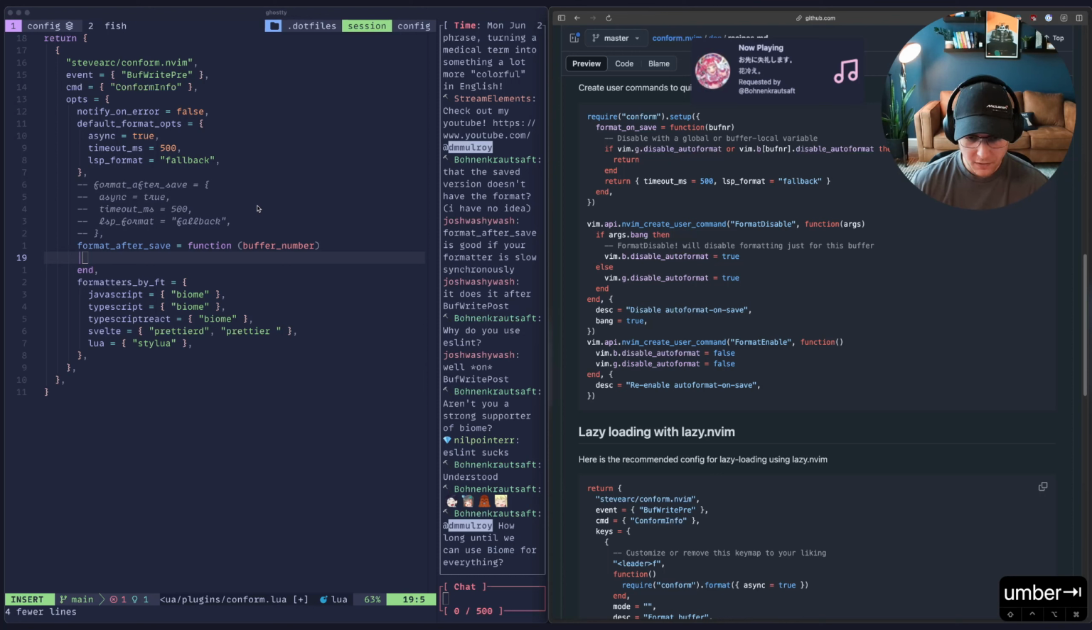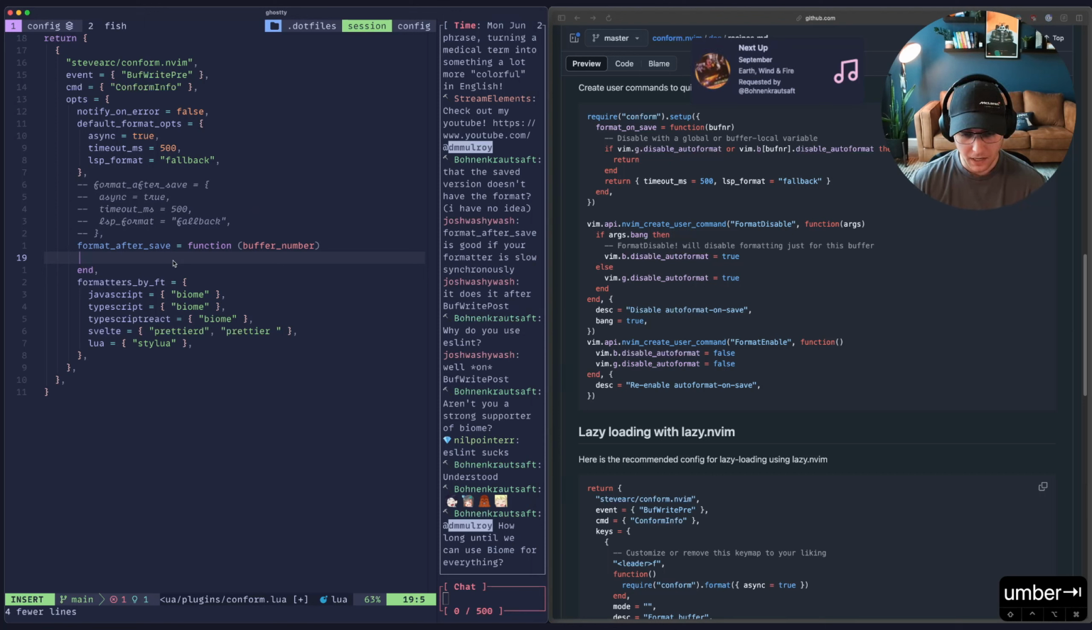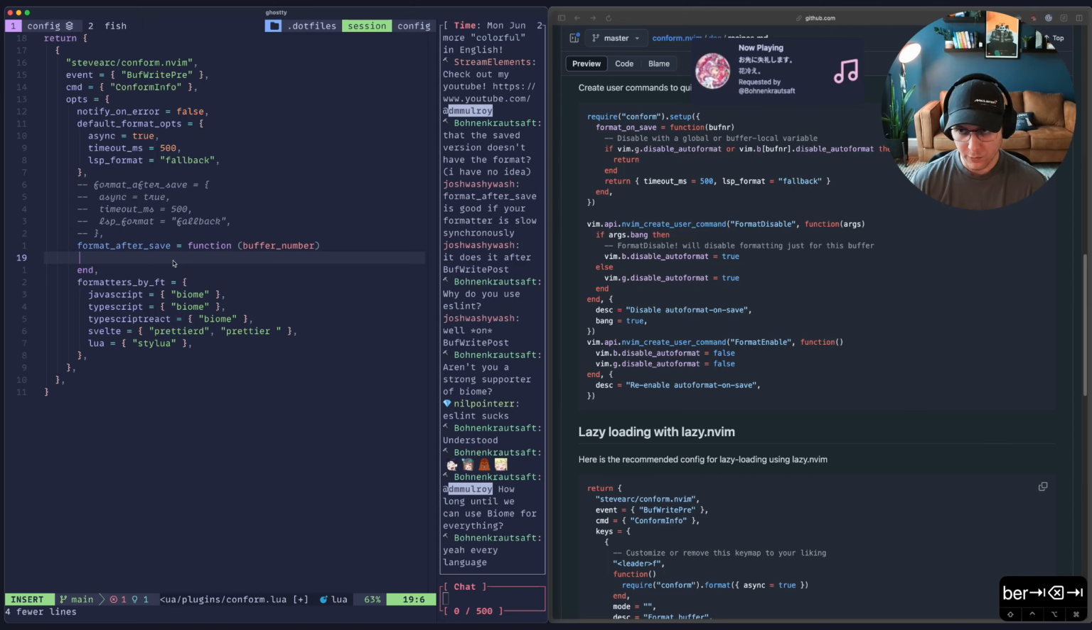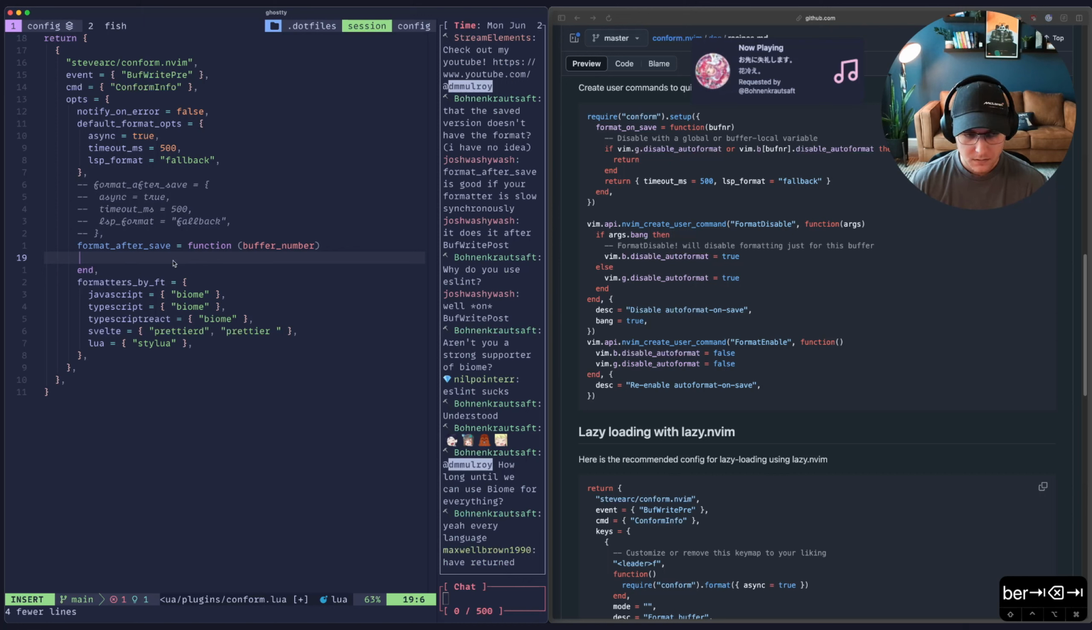How long until we can use Biome for everything? Like in TypeScript or for every language? Biome is pretty much there. I would use Biome. Biome 2's out now and the query language is built in. I'm getting screwed by ESLint, Maxwell. You guys got to support Biome. And Oxlint. ESLint is gone with the wind.